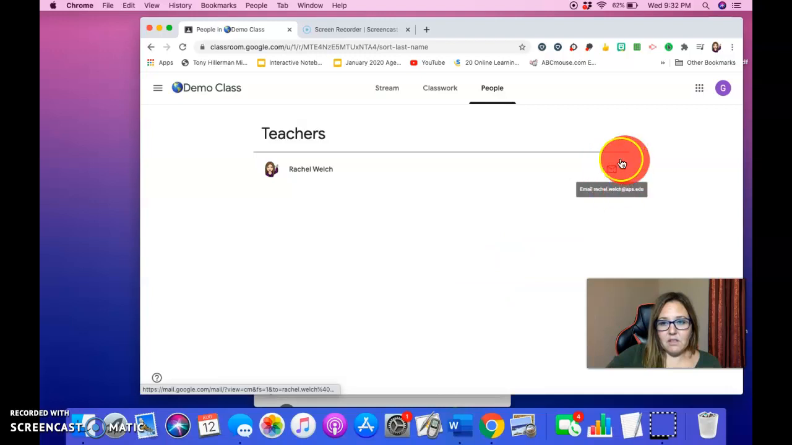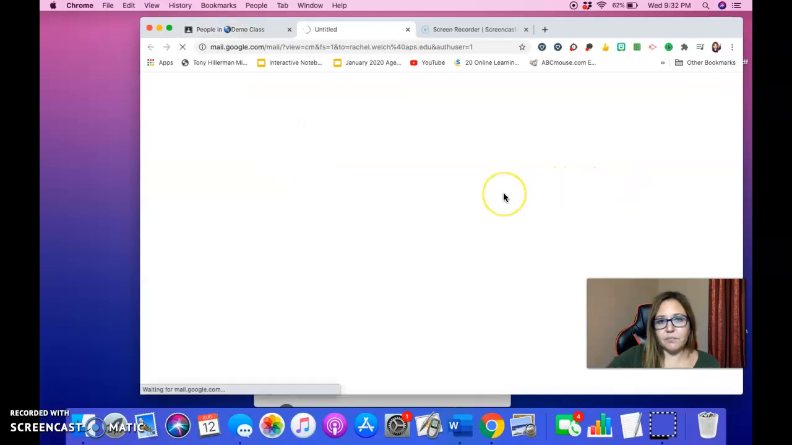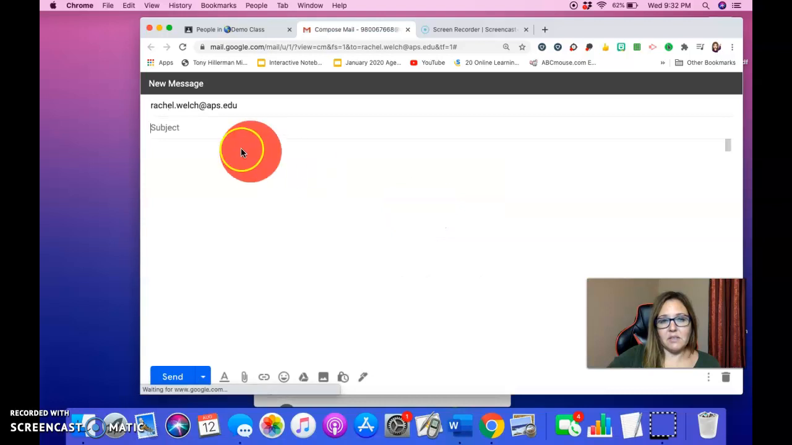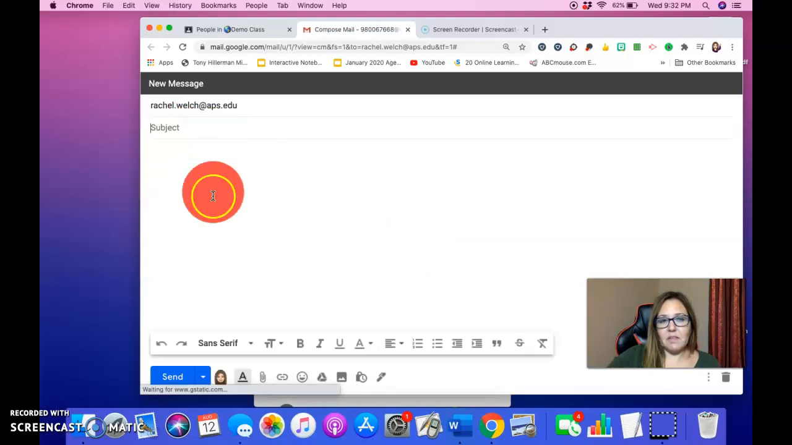You'll then look for this envelope icon, and that's the link to send me a direct email. So you would click on that link, and it'll open up Gmail for you. And this Gmail will already be addressed to my email address. So there's a couple of things that are really important when you're sending an email.